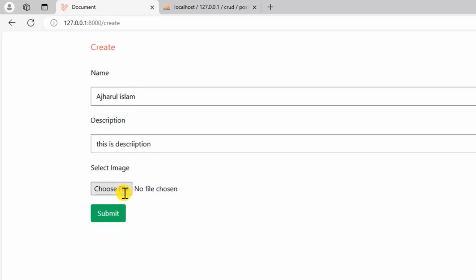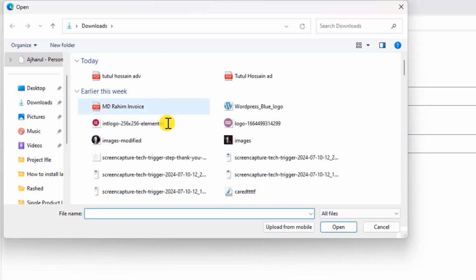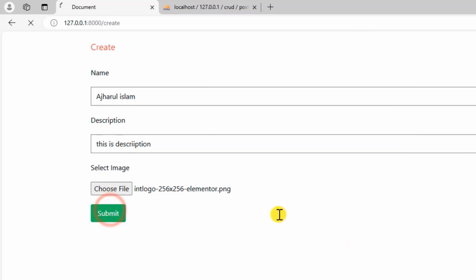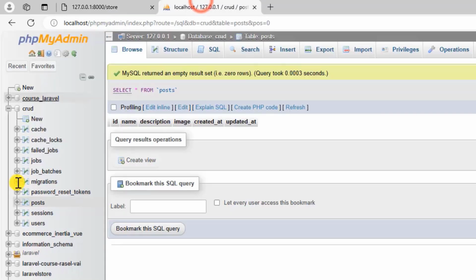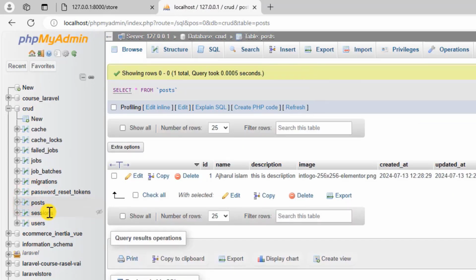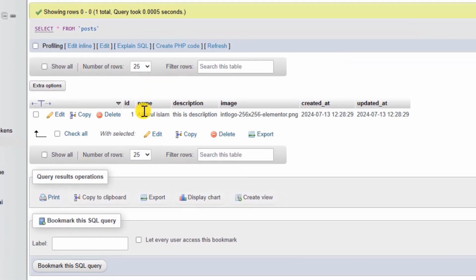So I am adding name, description and image. I will select this image and click on open, then click on submit. And as you can see, we have successfully redirected to the store route. And if you check your database, you can reload this page or post, and as you can see we have got our name field value, and also our image, but we have to use a multipart form data to modify it. That is not good practice for the Laravel file uploading system.